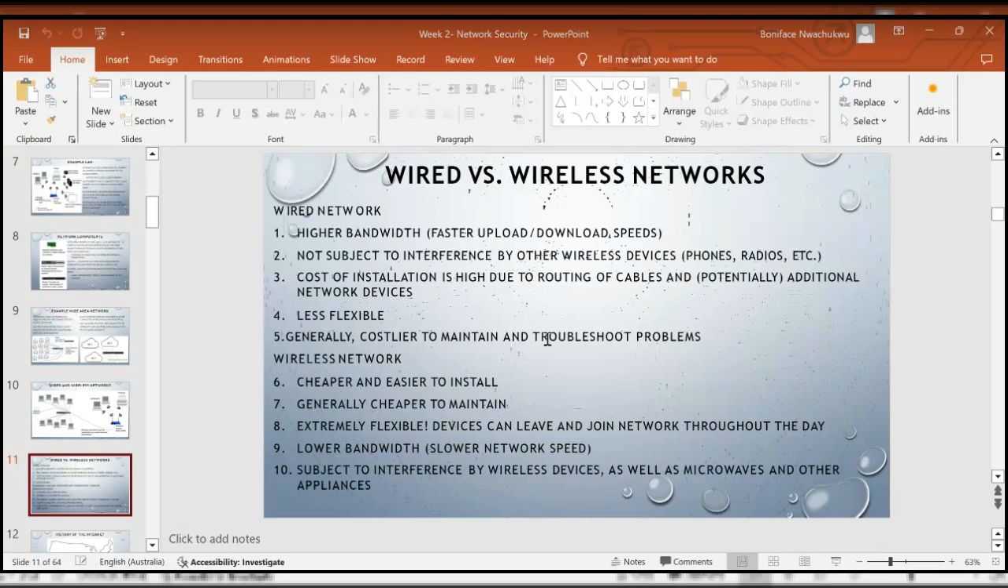It can accommodate more traffic since it is wired. It basically is using cable, so it is not subject to interference by other wireless devices. You know what I mean? Let's say you want to connect a computer to a phone, and you've connected them with a cord. The cord is the wired device here. By so doing, interference cannot happen. There can't be any kind of interference. Now the cost of installation is high due to routing of cables and the likes of them, so it is less flexible and costlier to maintain.